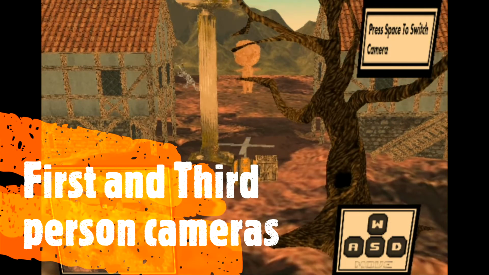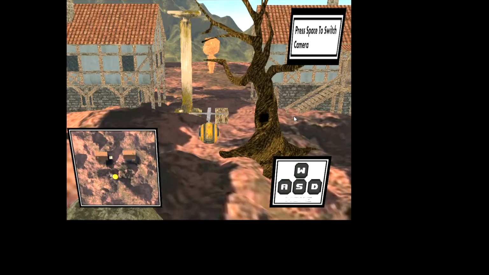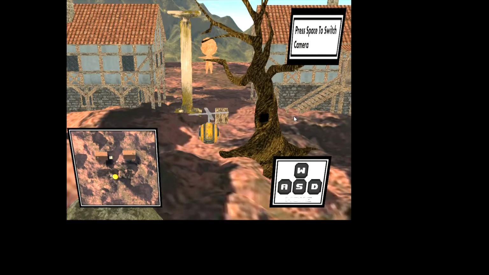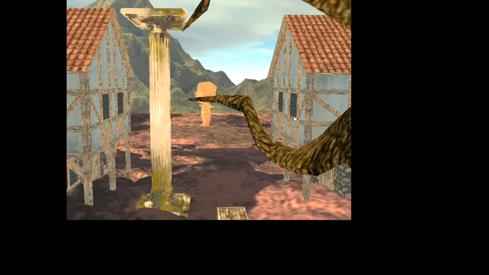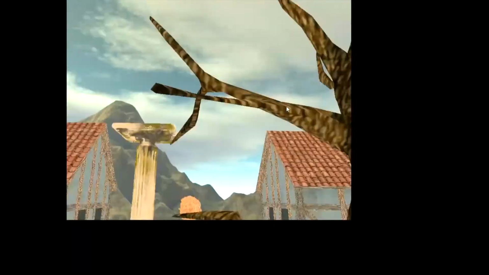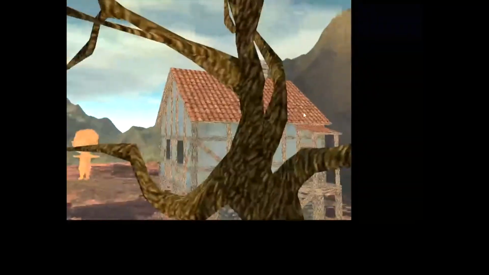First and third-person cameras. By pressing the space key, the player can switch between 2 different cameras, a first-person camera and a third-person camera. The first-person camera allows the player to look around using the mouse. This works by de-rendering the one camera and rendering the other when switching between the two, so they're not both rendered at the same time.